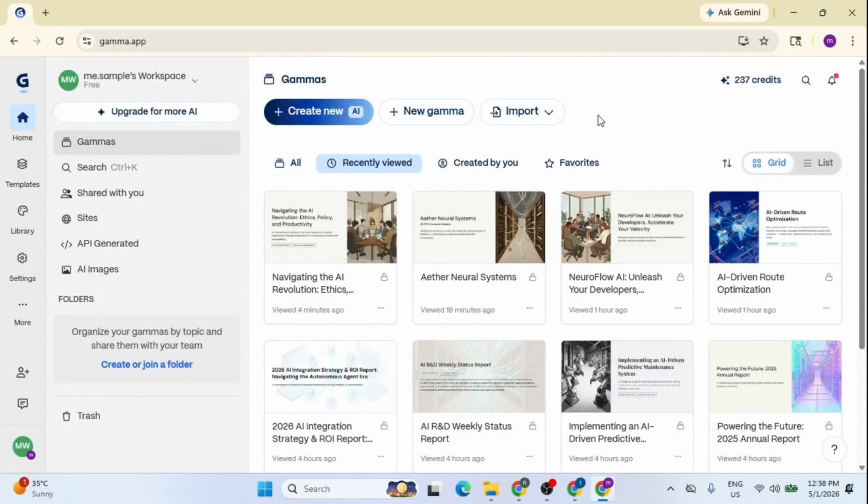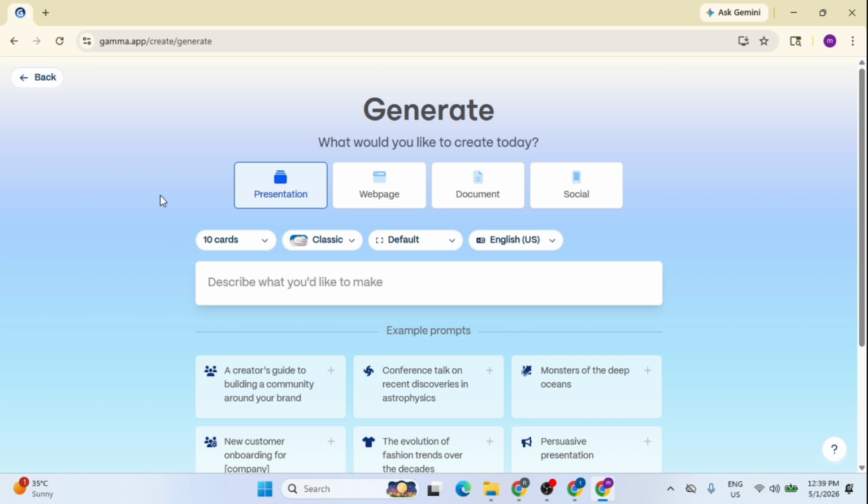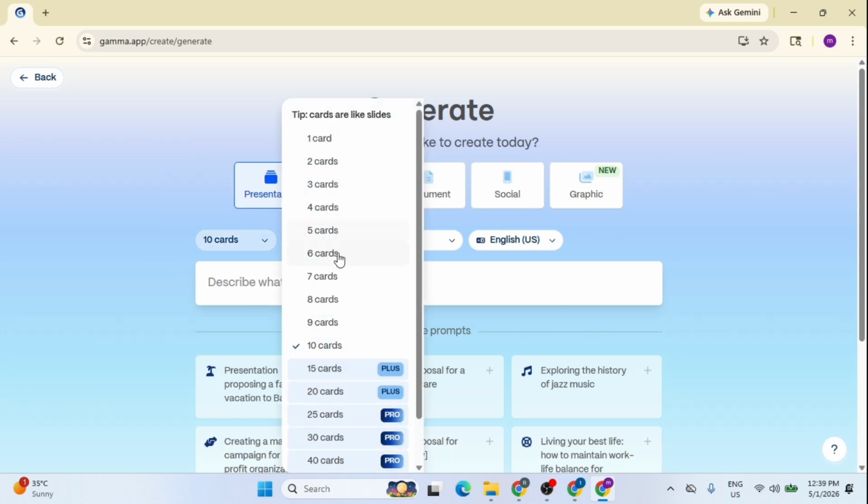In this video, I will be showing you how to use Gamma AI for legal presentations. Let's get started. I'll begin by clicking Create New AI and choosing the Generate option. I'll select Presentation and set the card count to 6.